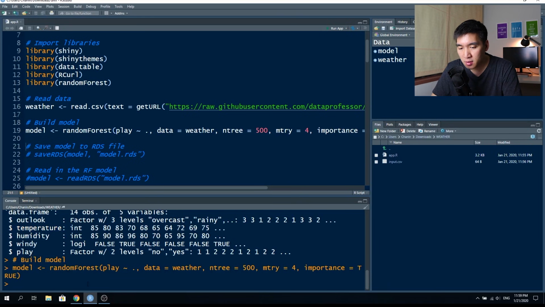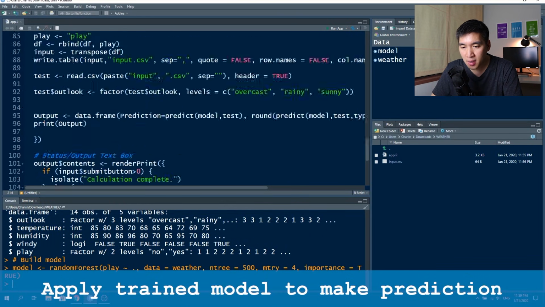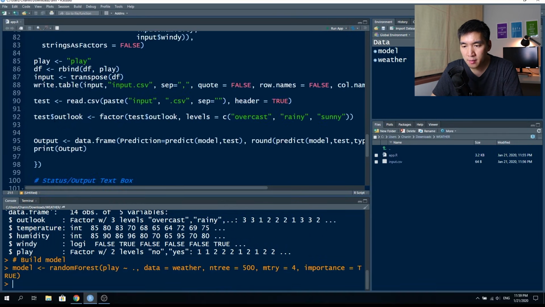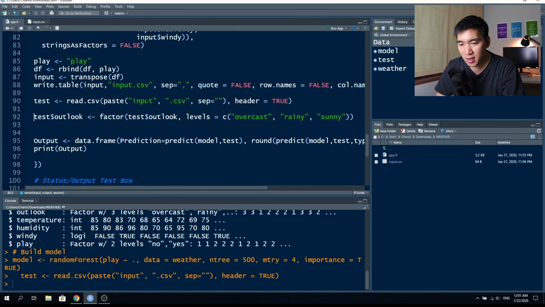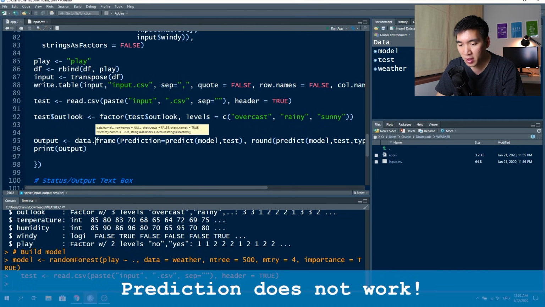And the model has been built. Let's apply the model for prediction, shall we? Just to test that the code is working properly. So let's try applying the model on the input file that I have previously mentioned. We're going to run this line and put the data into the variable called test. Then we're going to assign the factor, because if we don't do it, it'll provide an error. So before we run this line of code, let's try to make a prediction, and we should be able to see an error coming up.